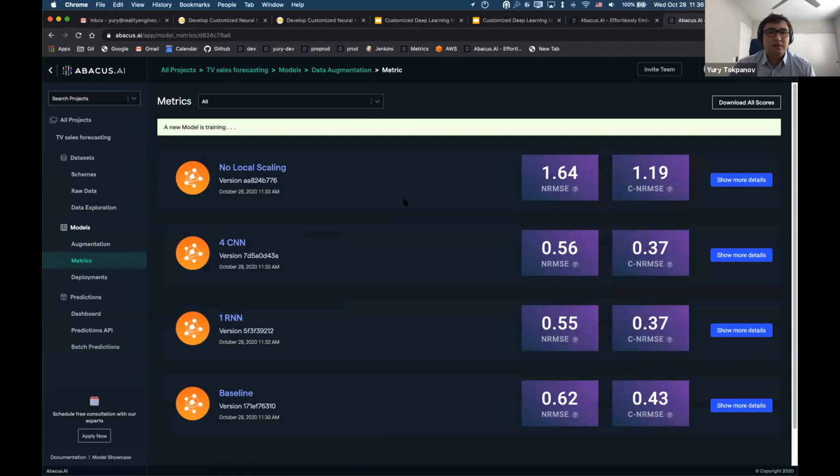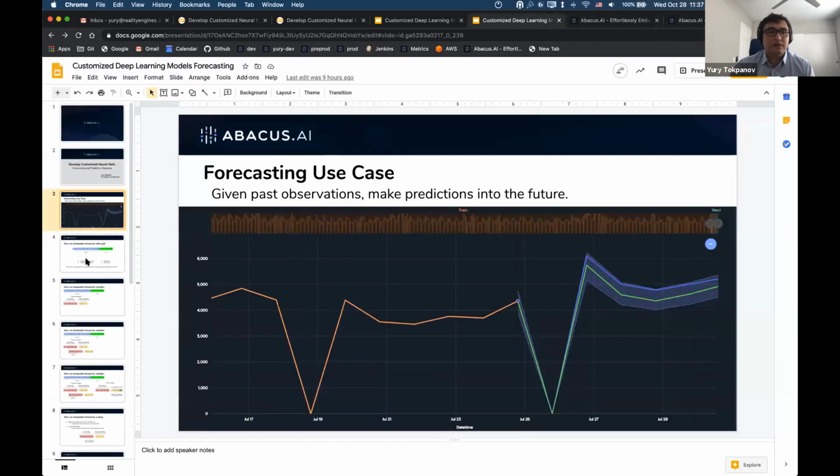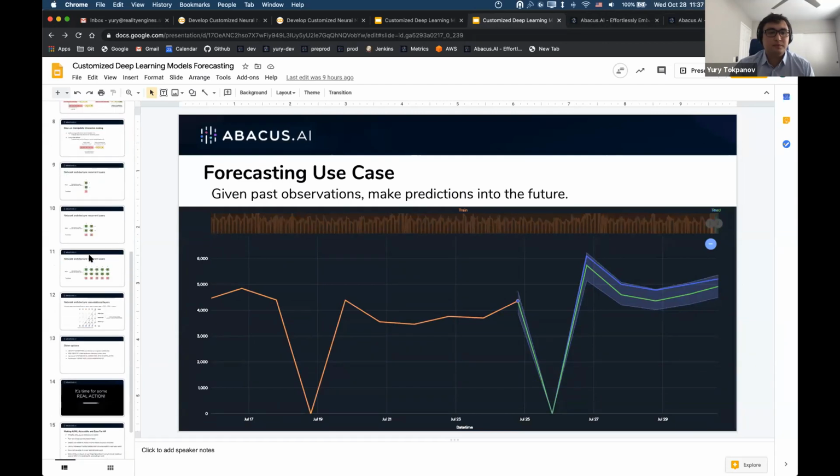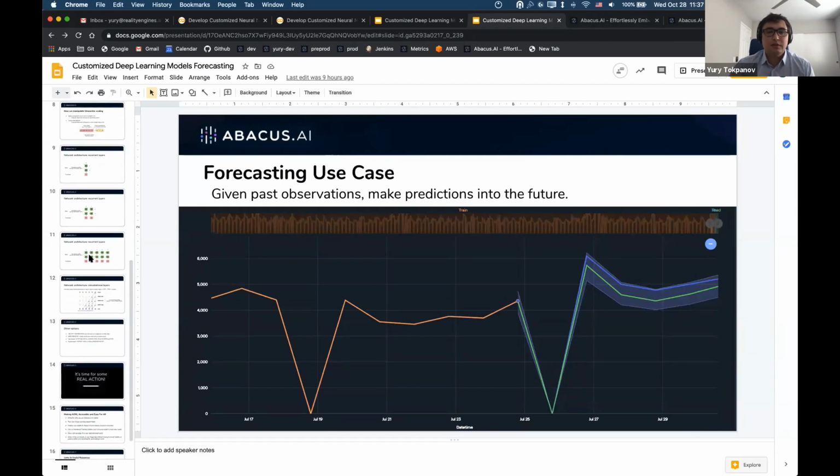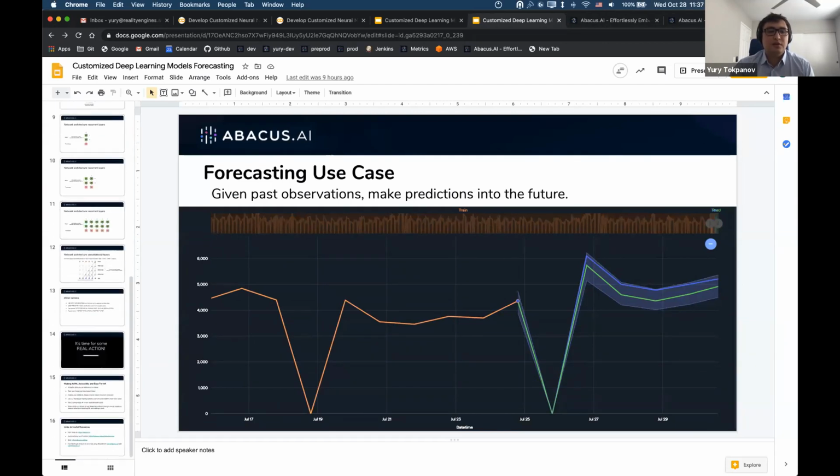Here again, with a few models we already trained, the local scaled model is actually pretty bad without local scaling. So it's a good choice that we enable it by default. Okay, with this one, I would like to conclude our demonstration of the forecasting use case.